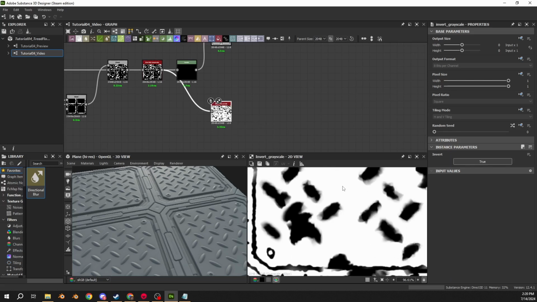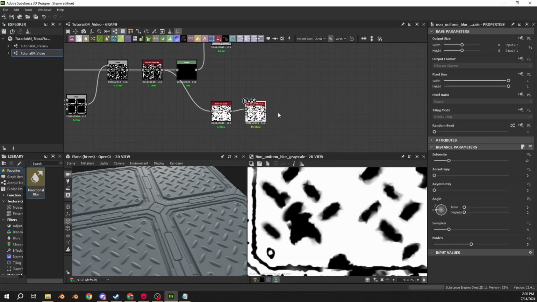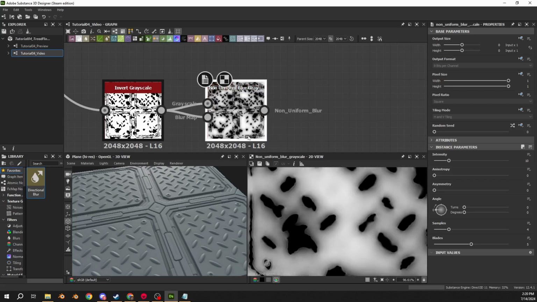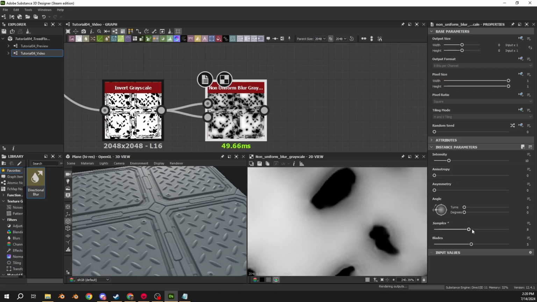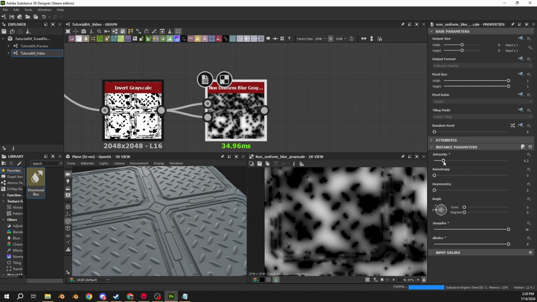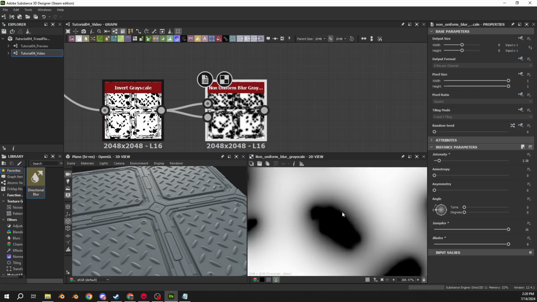So now the white is actually what's still paint. And then from there, I'm going to do a non-uniform blur grayscale, and I'm going to plug the same thing into both slots. Now what this does is it blurs using itself. I'm going to turn the samples all the way up and the blades all the way up, and then turn the intensity down a little bit. So you can see it's creating a slope, right? Here is black, and then the gradient gets brighter and brighter.